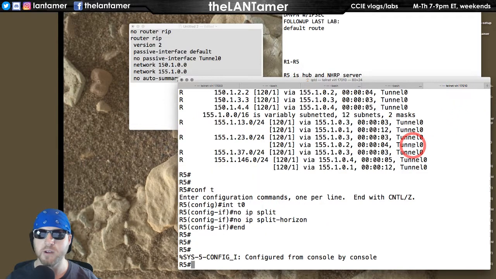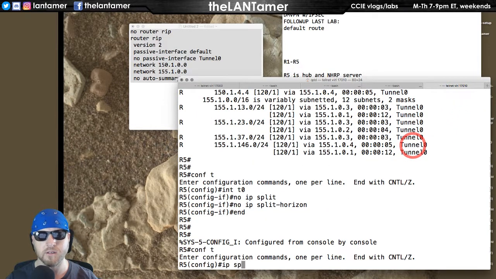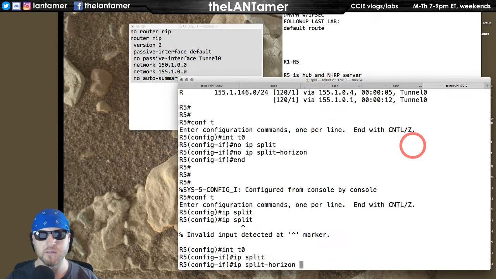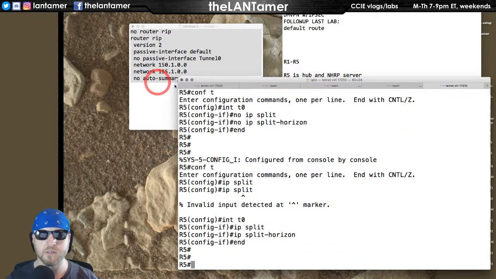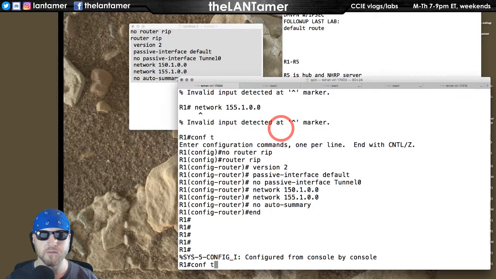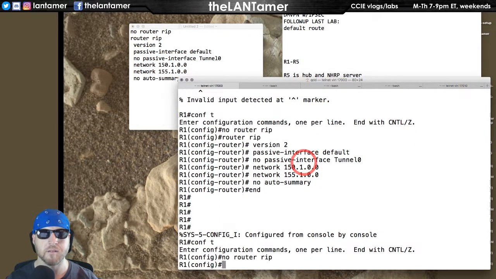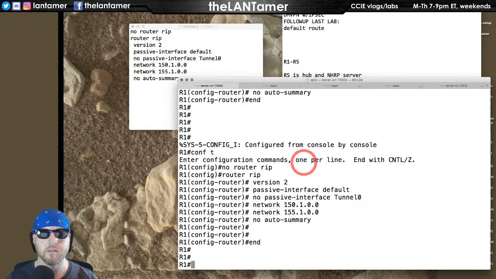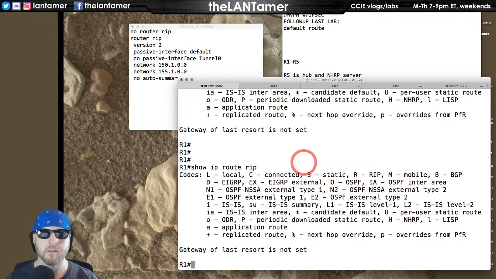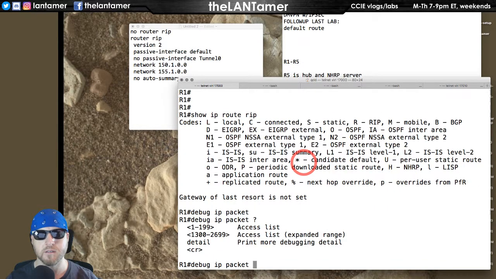And we're going to go to router 5. Interface T0 IP split. Slow down, Q. Slow down. Okay, now we're going to do this again. Debug IP packet. Debug IP RIP.